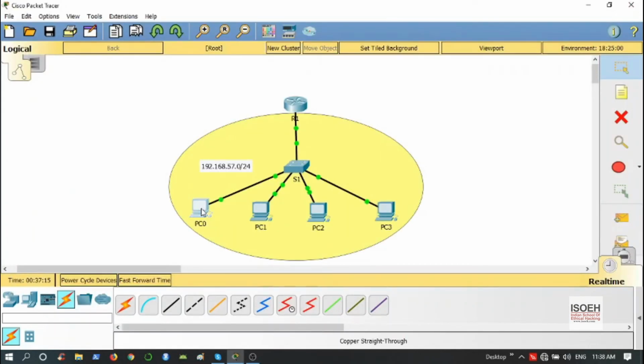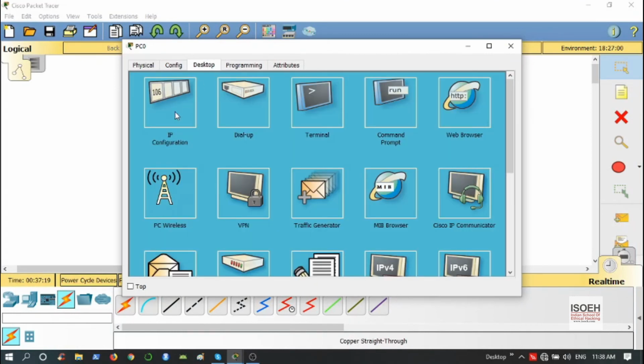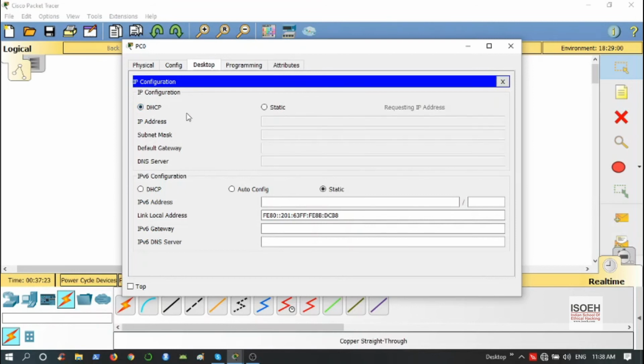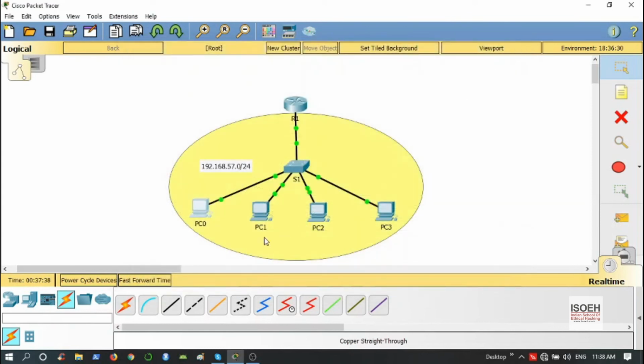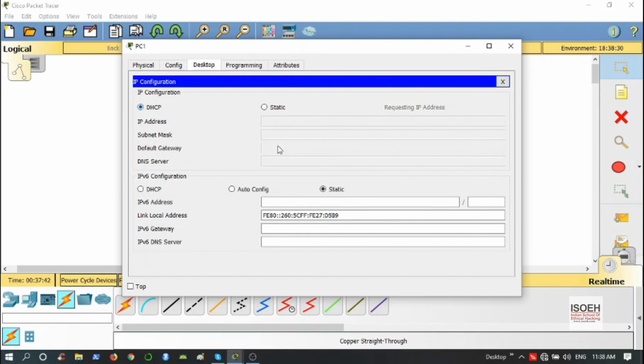Now go to each PC, desktop, IP configuration, and choose DHCP. So it is successful. See, this PC has got the IP address 192.168.57.2 with the subnet mask and the default gateway. Do the same for every other PC in this network.